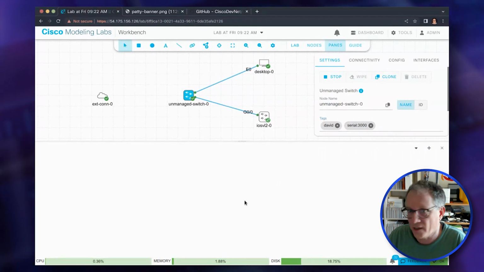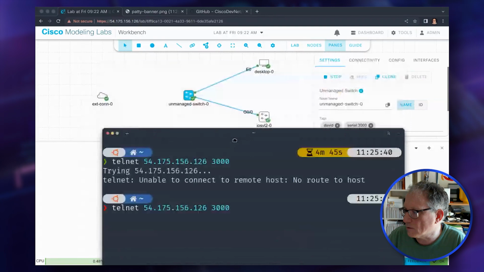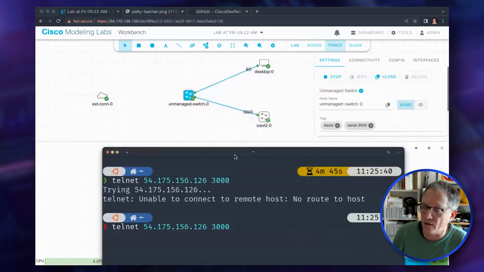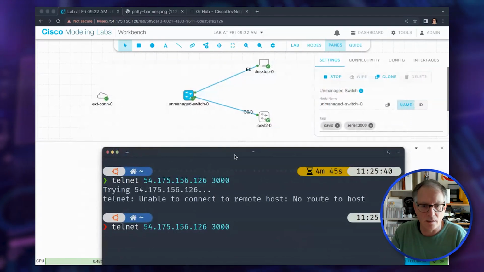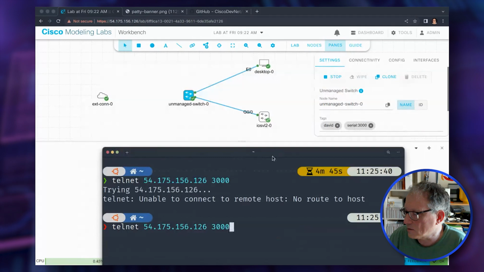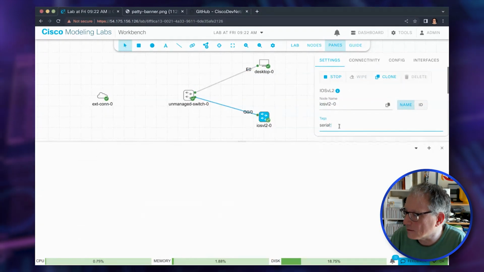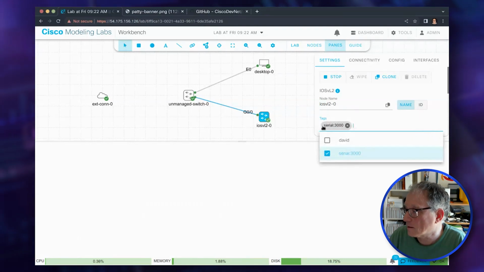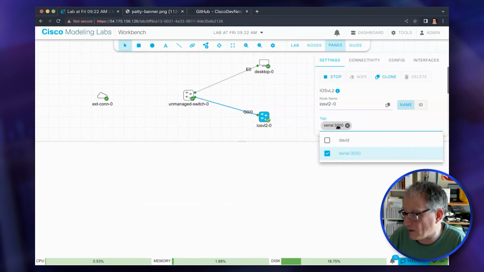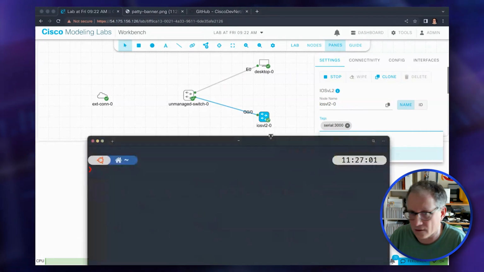But that's all that I do need. And then I can go back to this guy. So the thing is, as I said before, it takes a little bit of time because it's a polling mechanism. So it looks at what's running and it looks at what needs to be configured. So it takes a bit of time. Let's see, serial. Okay, so I created this tag here on this switch device. So if I connect to port 3000, I will connect actually through to the serial port here on this IOSv device, IOS layer 2 device.